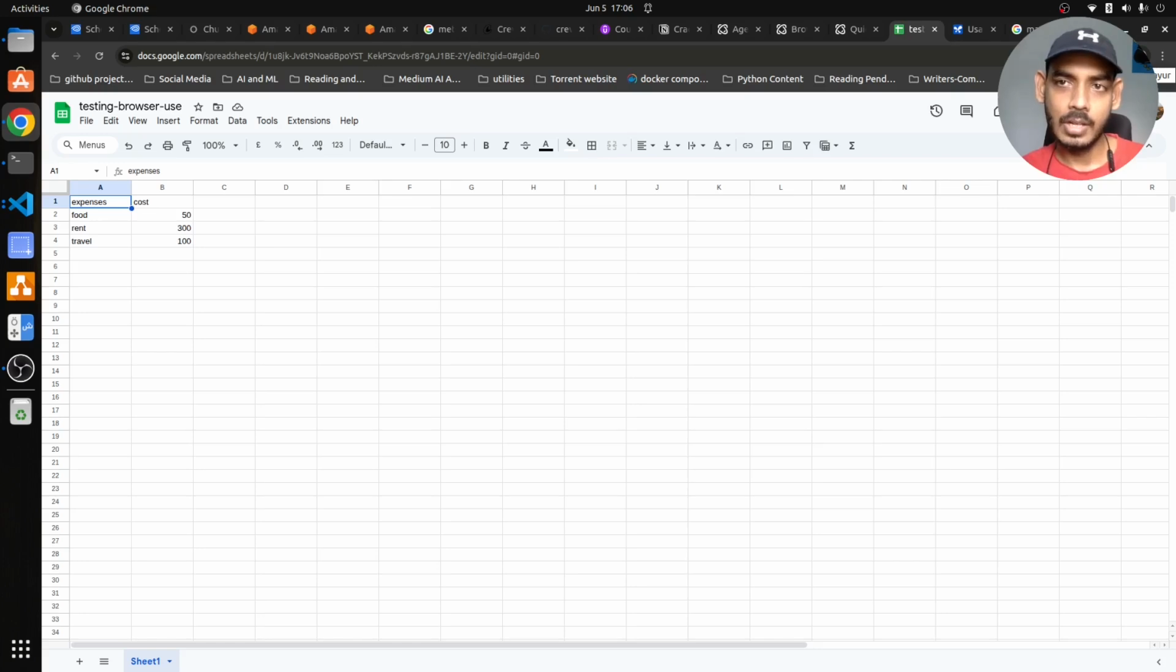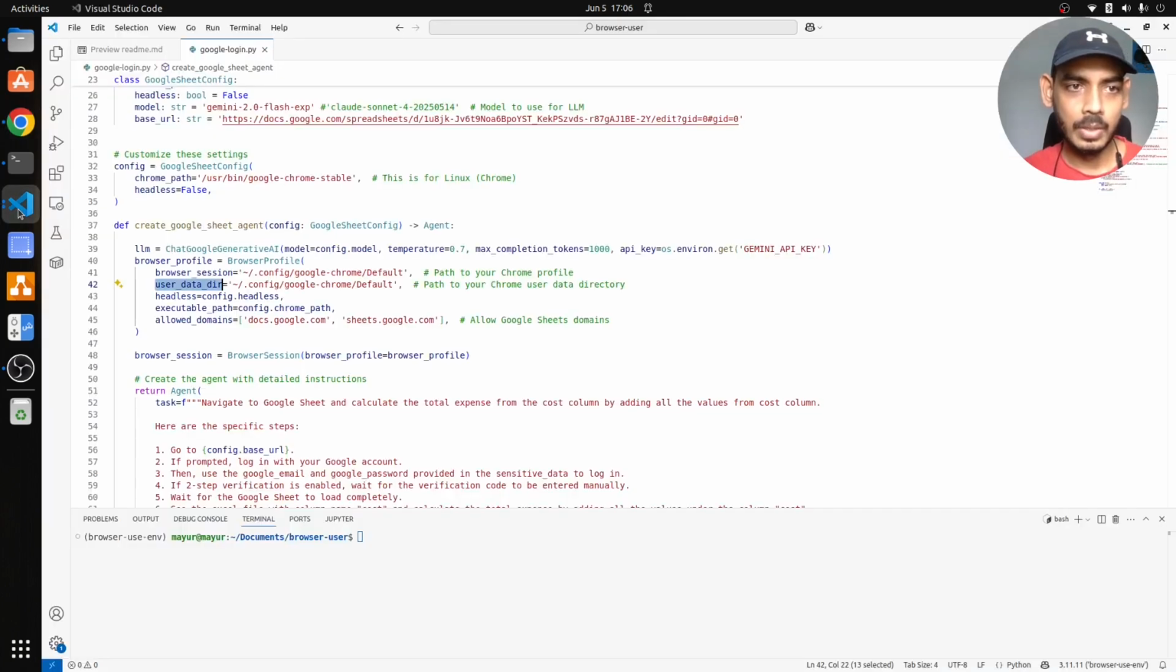So all these things are stored in certain places inside the browser, I mean in your system. It is stored somewhere, in Linux here, and we want to make use of it. And then you have the user data directory. Again, this is also stored here, so we'll make use of that. Headless is nothing but the false config that we have set. Executable path is something we have set here.